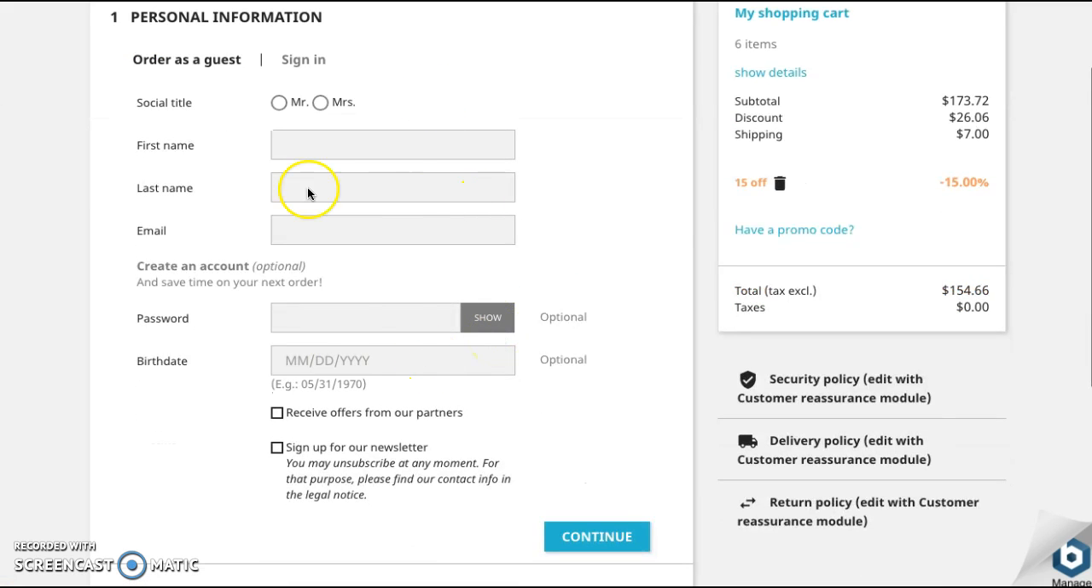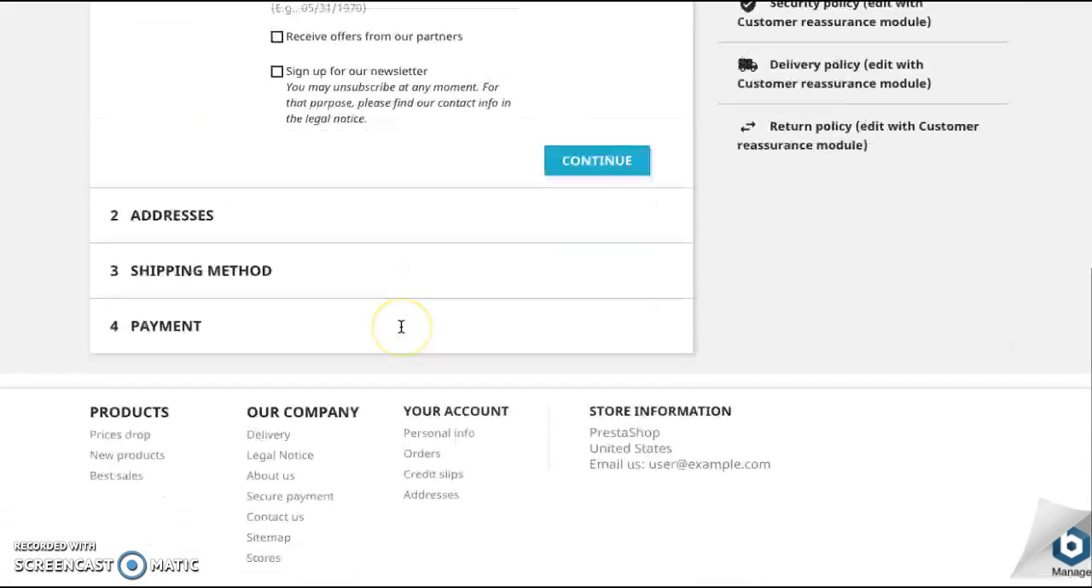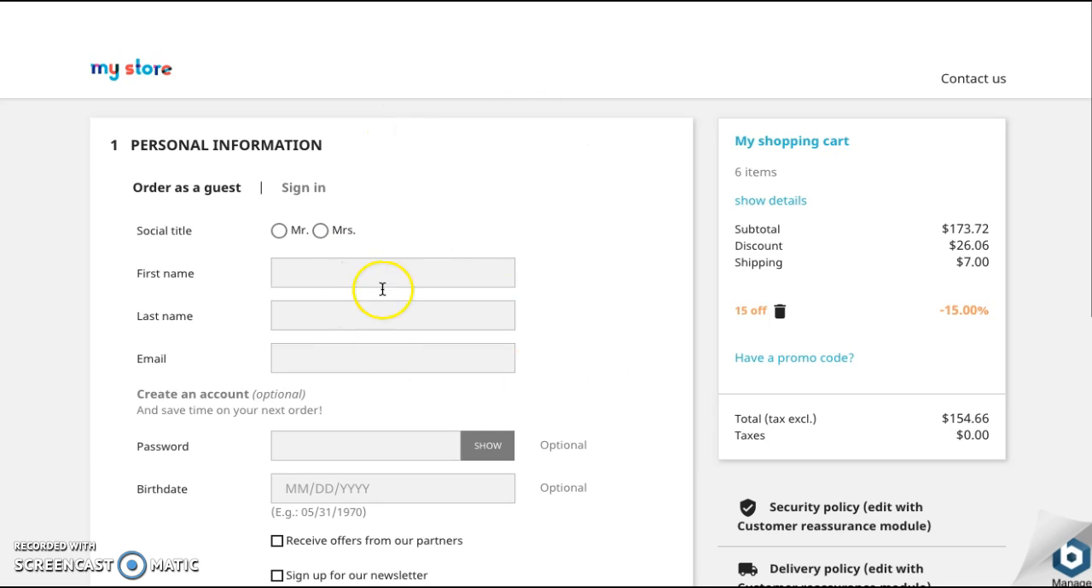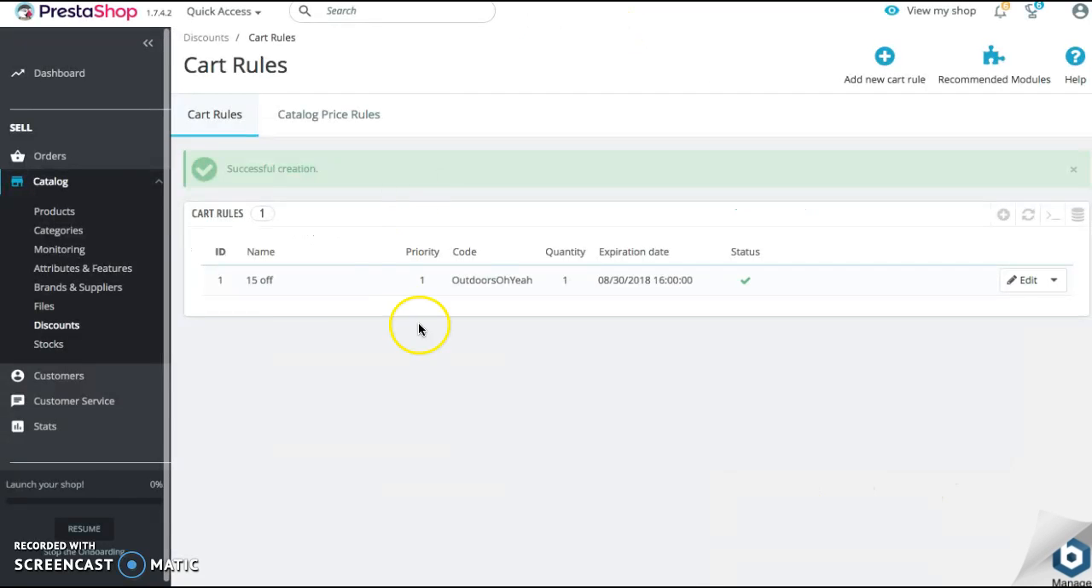And then right here, this is where they enter their information, and this is the details of what you purchased. So purchase is the total amount, and then the discount from this right here that we got, and then the shipping, and then this is what the total will be. And that's how you put in the discount codes for your PrestaShop.